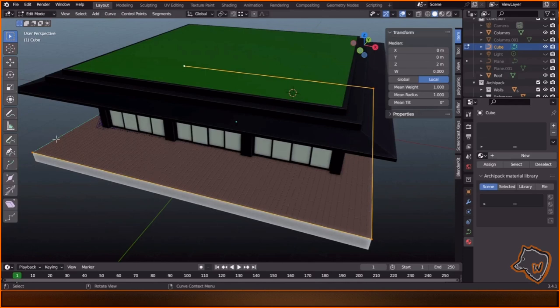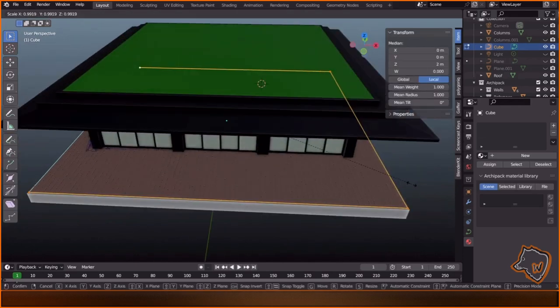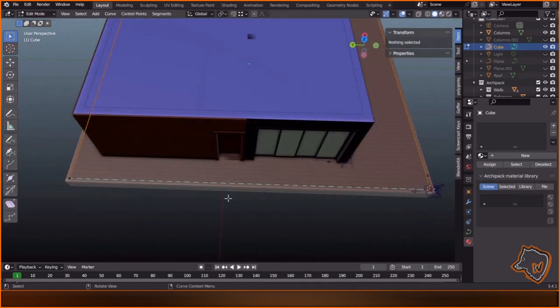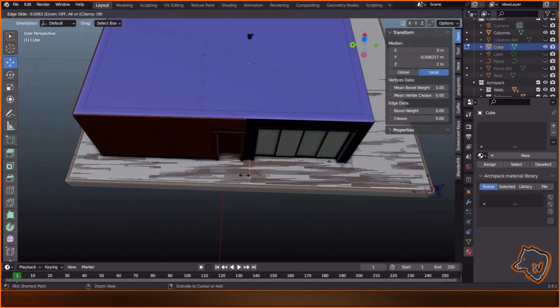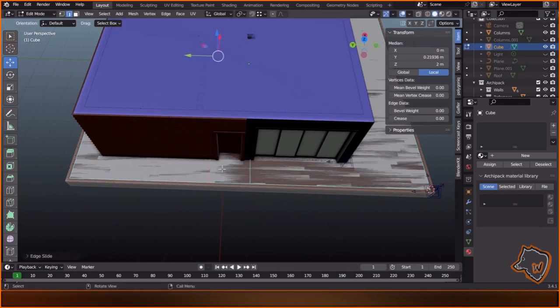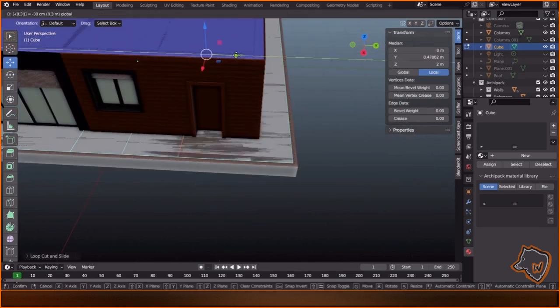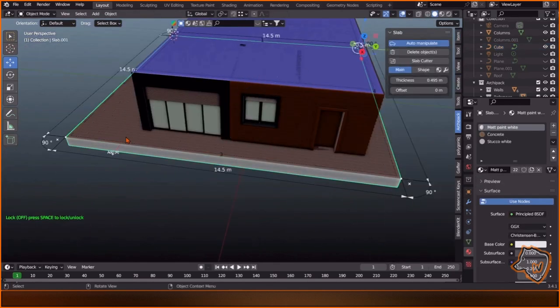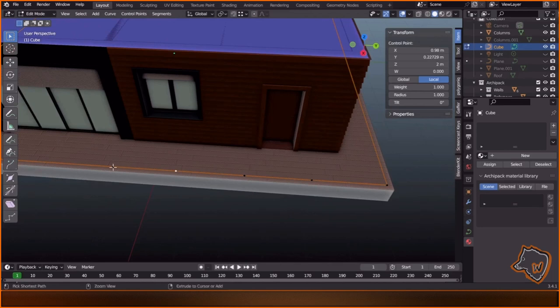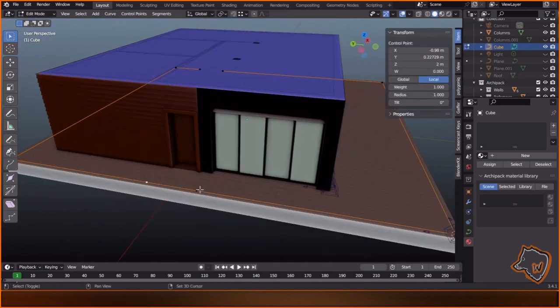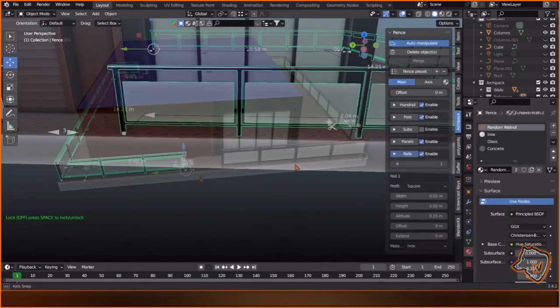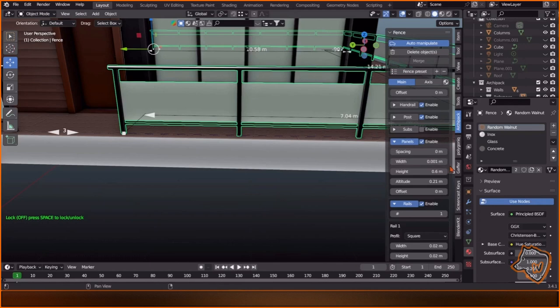I selected the curve of the floor, scaled it down with S key, converted it into a mesh, filled it with F key, subdivided it with Ctrl+R, reconverted it into a curve, deleted two segments in front of the external doors, and created a fence from the curve. I then adjusted the fence's properties and materials.